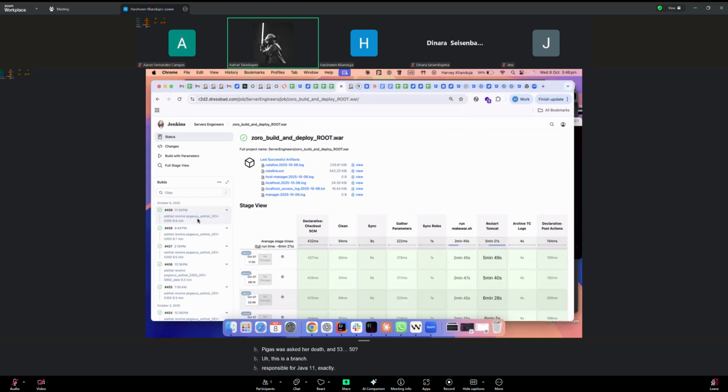Exactly. You cannot run this branch on Java 8. Why? Because your pipeline will break immediately. If you try to run this branch on Java 8, your application will not start. Your context will break immediately, at the beginning.